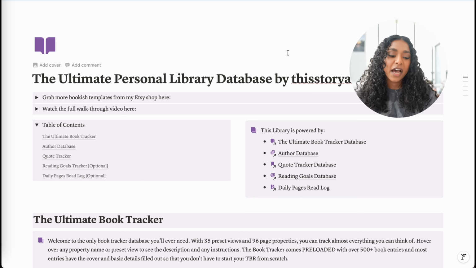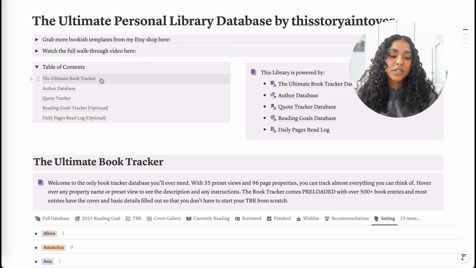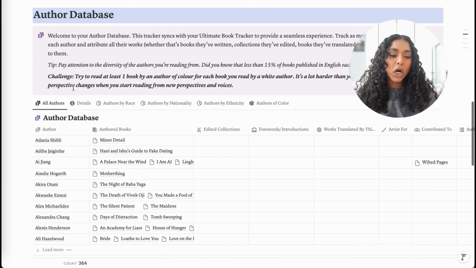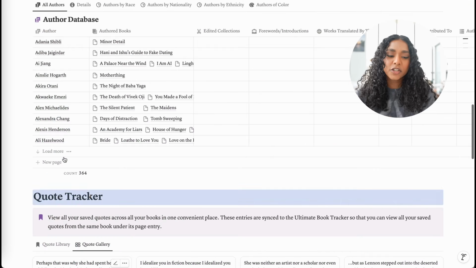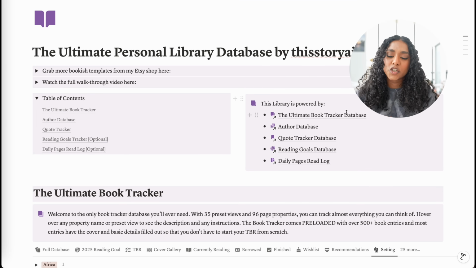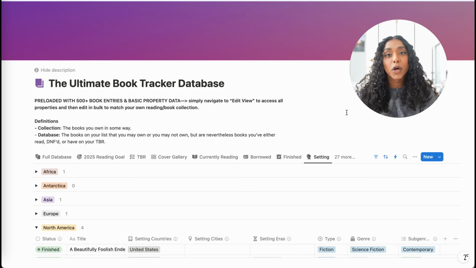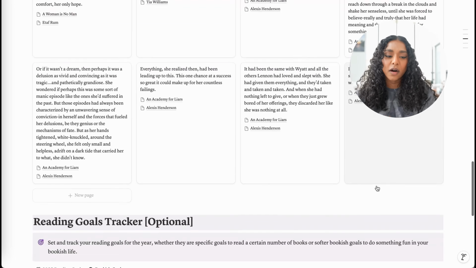So after that, we have the table of contents and then the little summary of all of the databases that are within this personal library database. The table of contents will take you to the different parts of this page of the personal library database, and I'll go through them in a second. Over here, these actually link to the databases on their own. So there's a difference between the databases on their own versus what's in line on this page.